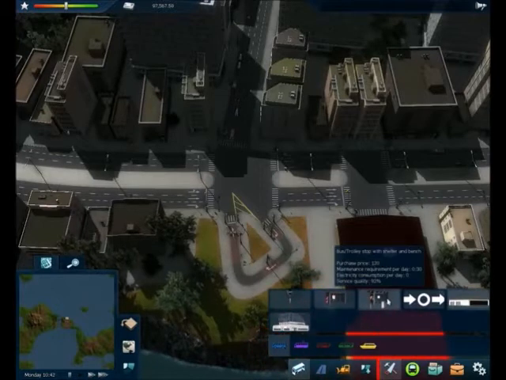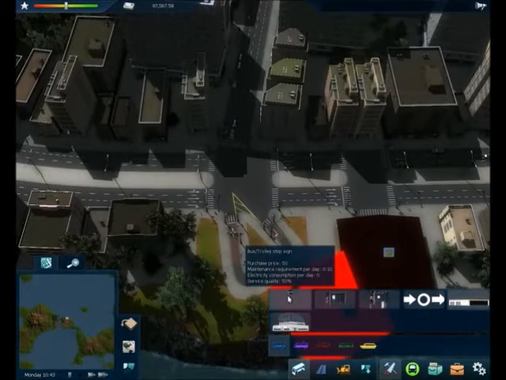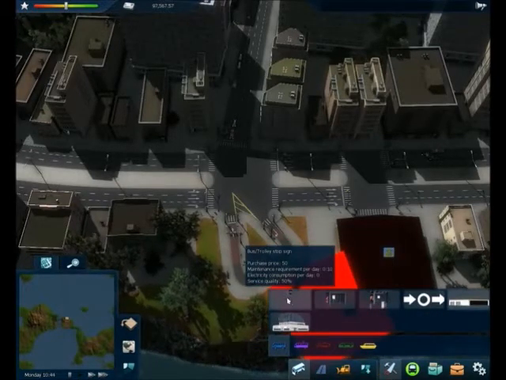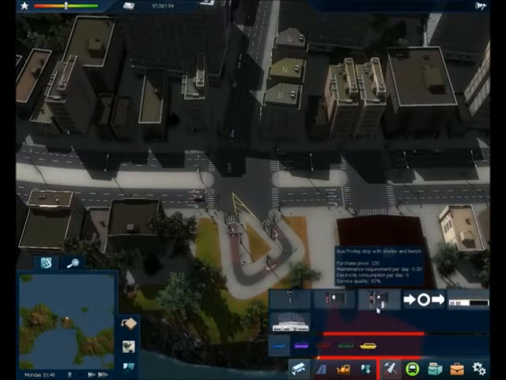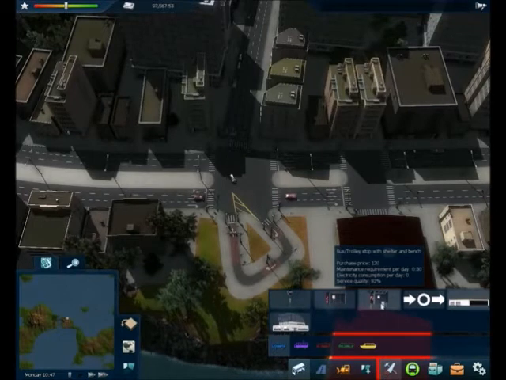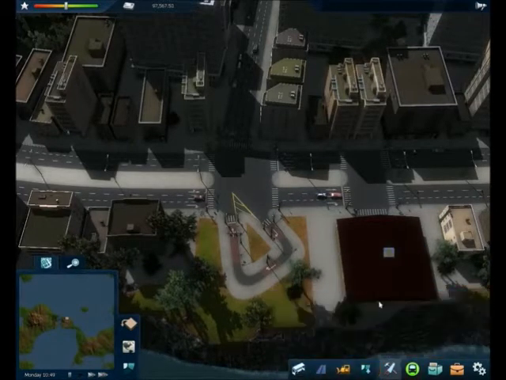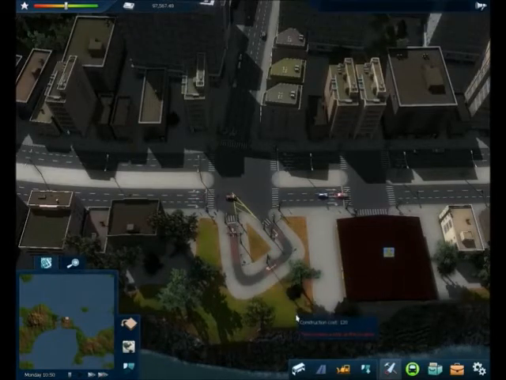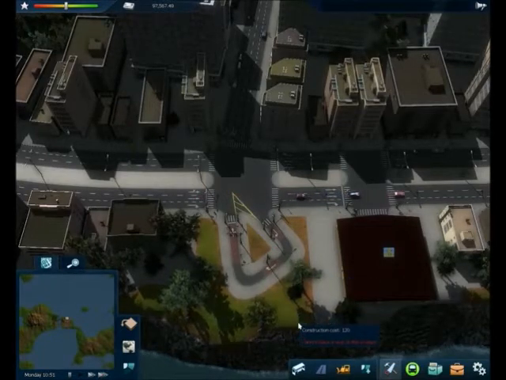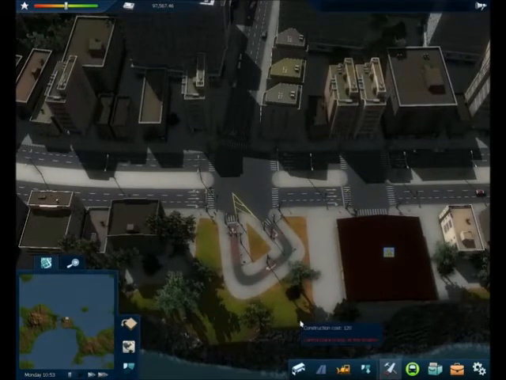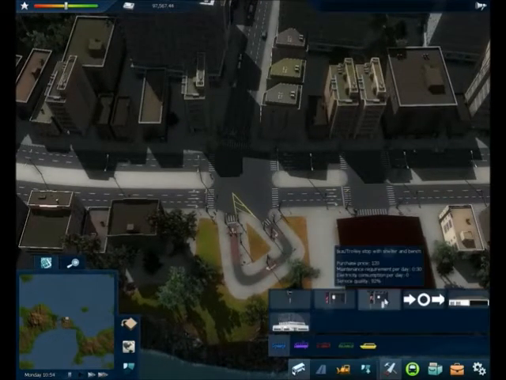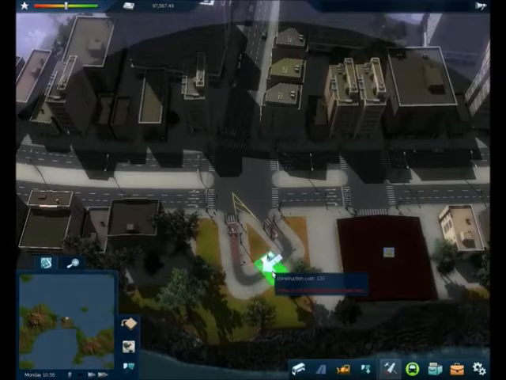So you've got your different types of bus stops. You've got your single bus stop, you've got a bus stop with a little shelter, and you've got one with a shelter and a bench. Now I always prefer to use this one, just because you'll find your passengers are happier to wait longer at a shelter with a bench than at just a bus stop stick. So you just click the one you want and you drag it to anywhere.